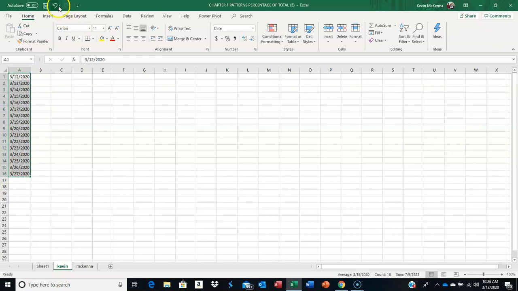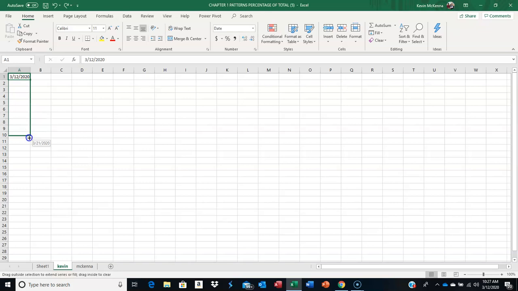Now I'm going to redo that. Come up here to undo. So we're once again back at the date of 3/12/2020. I'm going to go over here to the little box. This little box is called the fill handle. It allows you to copy patterns. Our pattern right now is today's date. You hover over that little box, the fill handle, you have a plus sign, hold down the left mouse, and drag down.